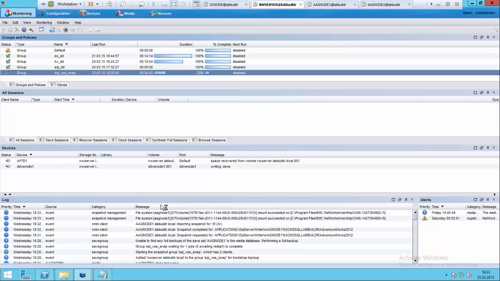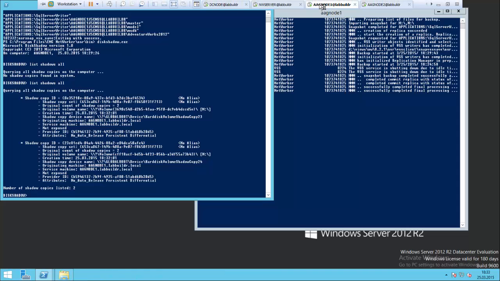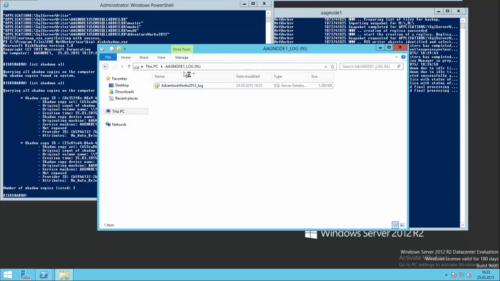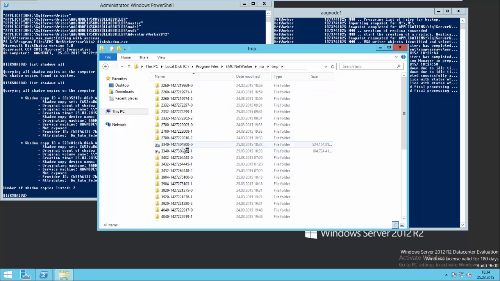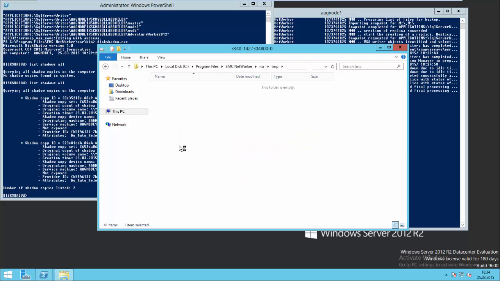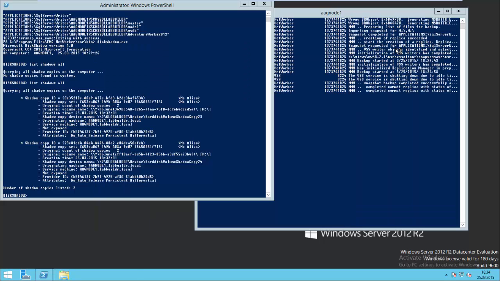What you see right now here from the snapshot management, the file system mount succeeded. It's always mounted into the Networker temp directories on the Networker server. So we might check this one as well. We could go to the directory on the Networker server to see it is mounted. So C:\Program Files, EMC, Networker, nsr, temp directory, and here we see the mount points. Those are the two volumes with the AdventureWorks database. I go out of this right now because otherwise we are not able to unmount.